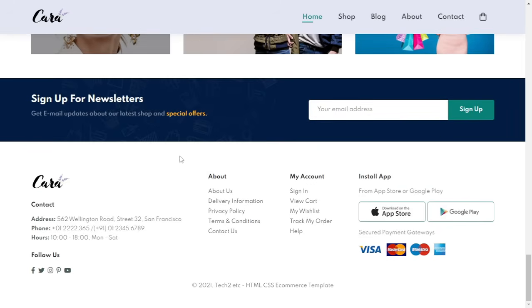And at the bottom of our page we have a beautiful footer, and this footer contains 4 columns. The first column has our logo and the address, and we have our social media links also. And in our second column we have some important links, and in our third column we have some account links, and in our last column we have our app section and our payment gateway. And then at the last we have our copyright section.